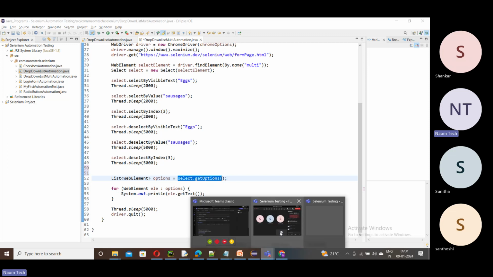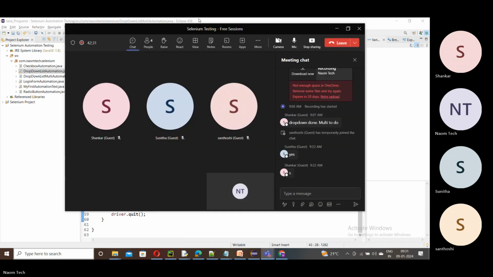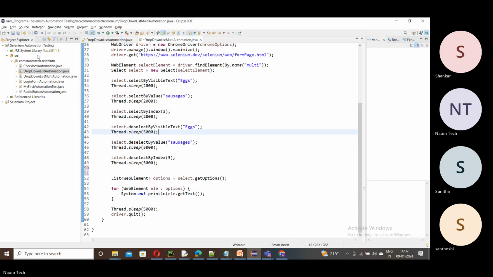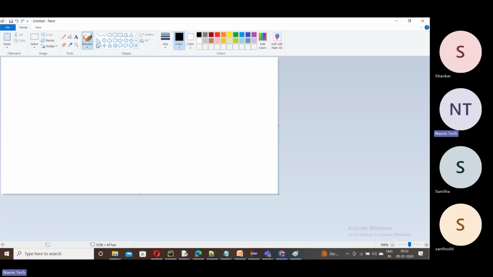Let me use a small Paint here. We'll do one thing. Annotations. Let's choose annotations. If you can see, please let me know. Okay, no problem. That takes time. I'm opening Paint for you to make you clearly understand how this is going to work.